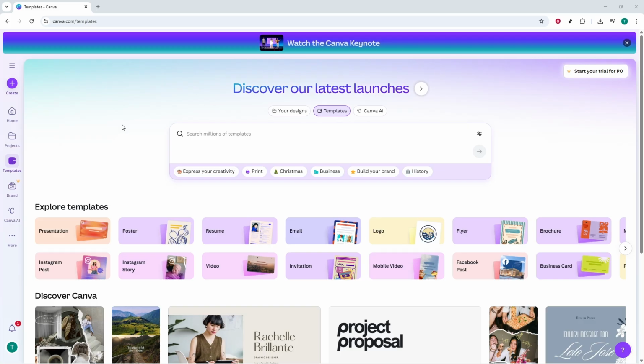First, you'll want to head over to Canva's website. If you haven't already created an account, it's a simple process to get started, and it's free to use with various templates and elements at your disposal.